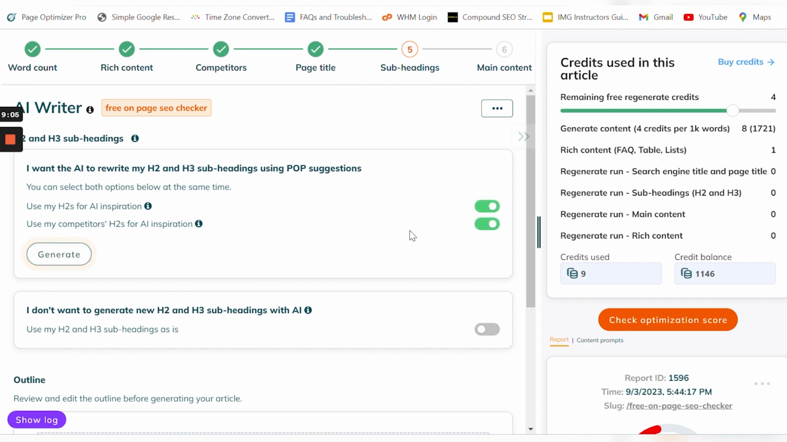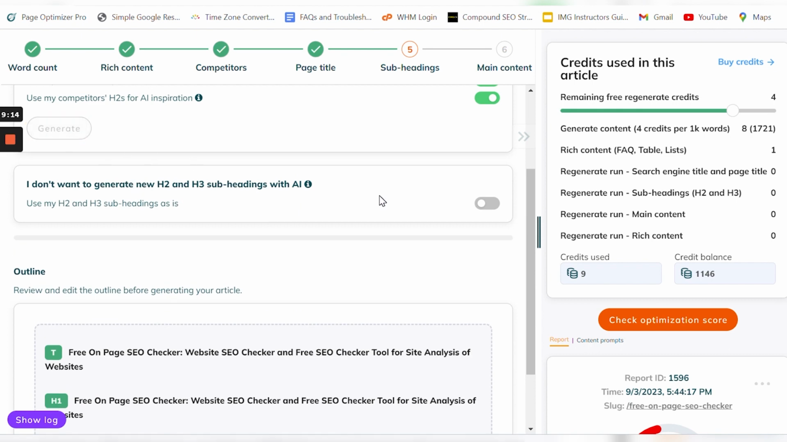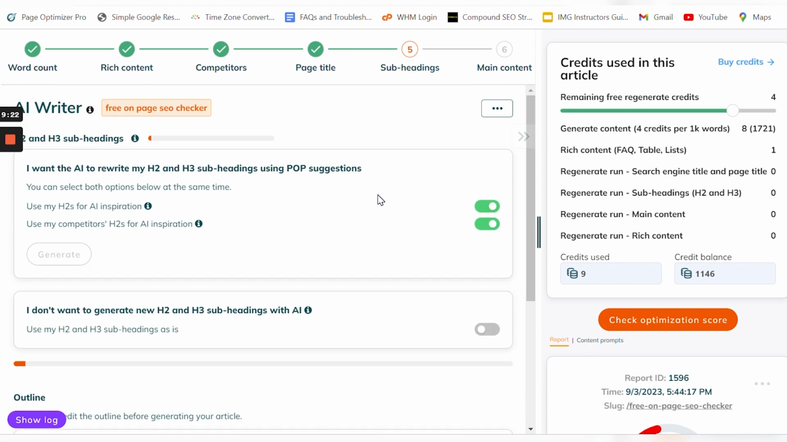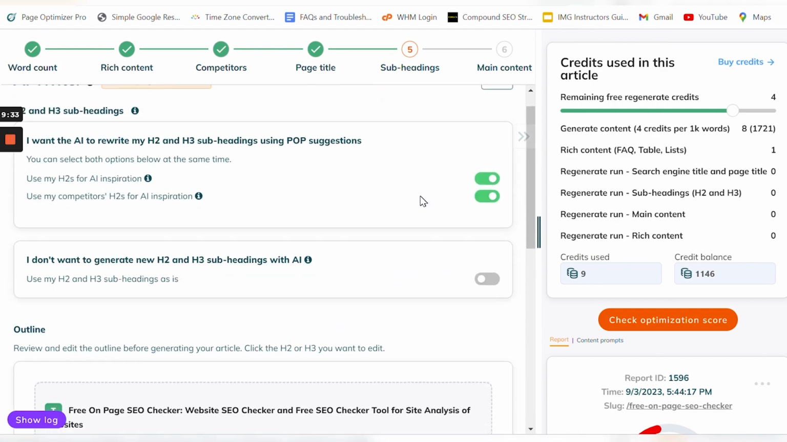And I would like to use my H2s, and also highly recommend using the competitors' H2s for inspiration as well. We're going to click to generate. All right, great. So now we've got our H2 and H3 outline.